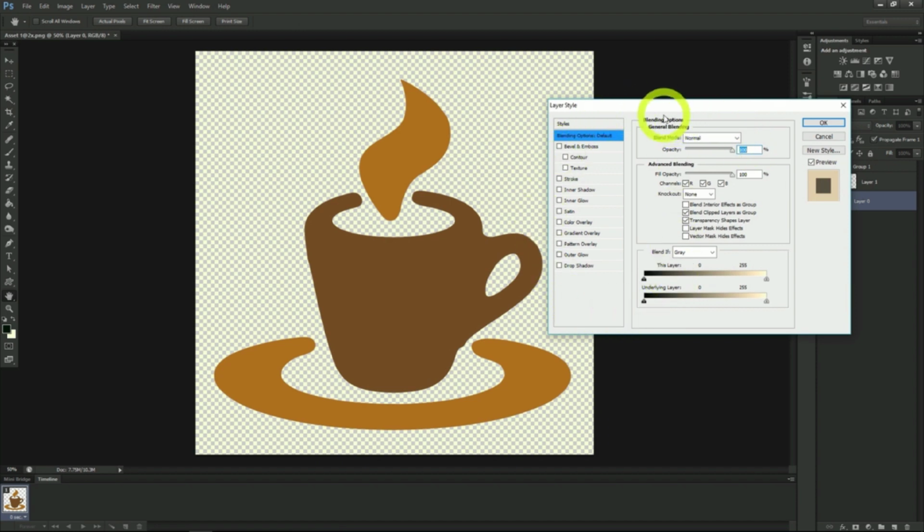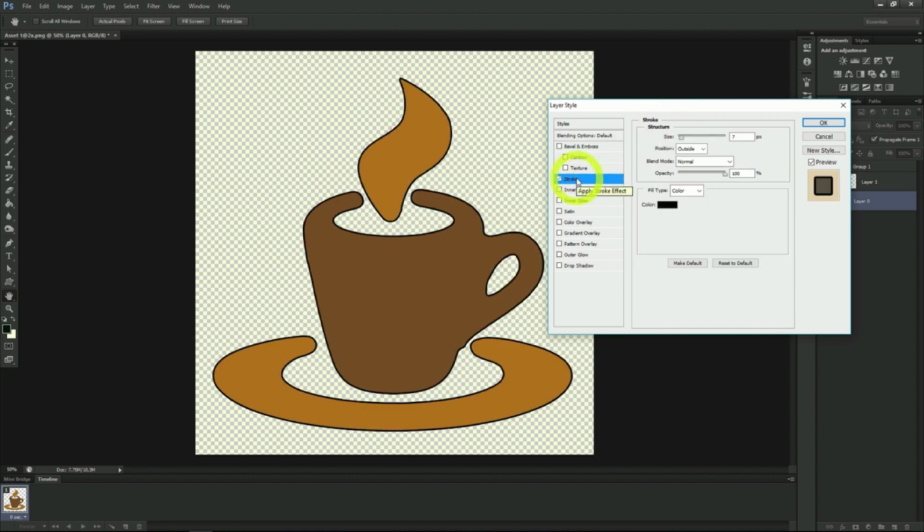One option that is quite popular, especially with text, is the stroke option. The stroke option allows you to create an extra highlight of color around the object in your layer. Doing this can create a nice border effect to make objects stand out.